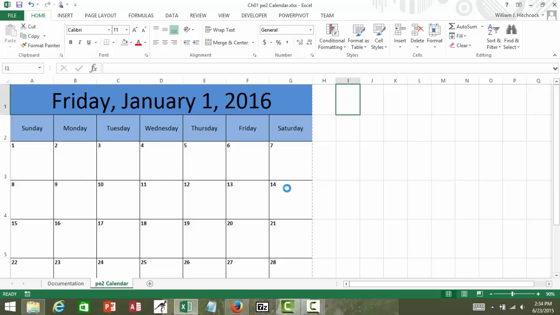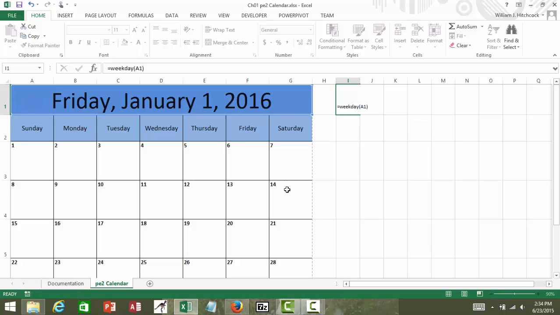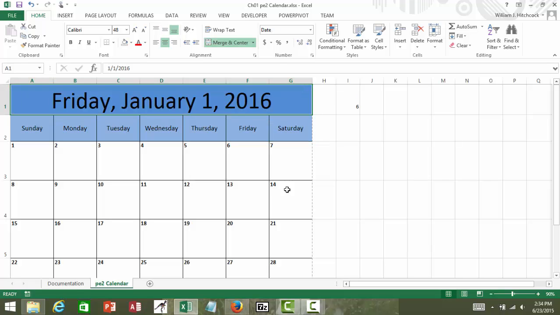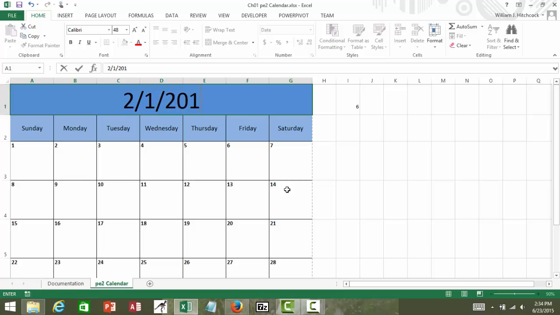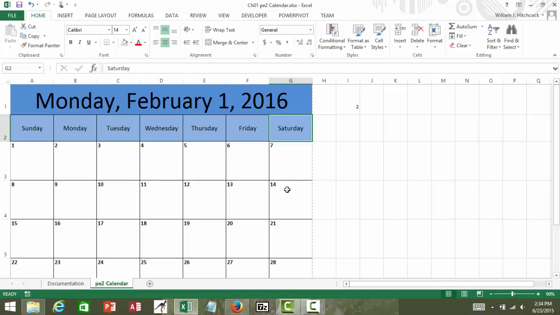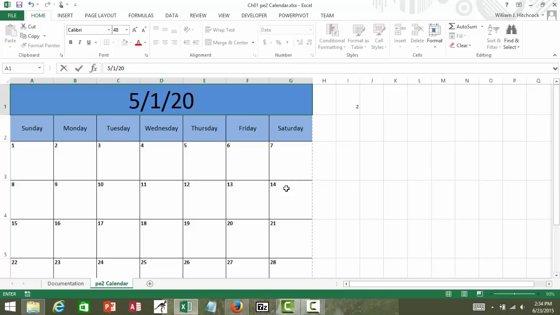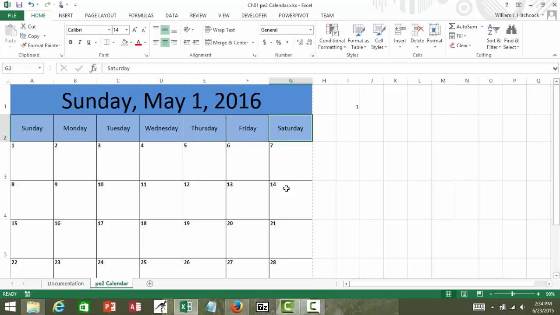And I'm going to use a formula that's called the WEEKDAY formula. What you do for the WEEKDAY formula is you reference a date. So in this case, January 1st, 2016, and find out that that happens to equal a 6. For a date that is a Monday, the weekday is a 2, meaning Monday happens to fall on the second day of the week. If I try May, we find out that it's 1.